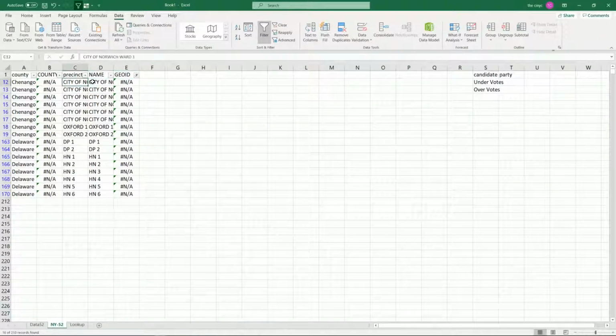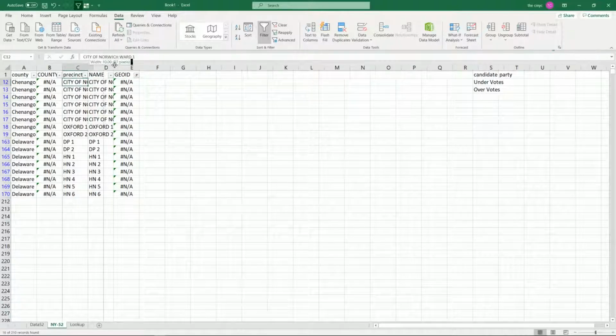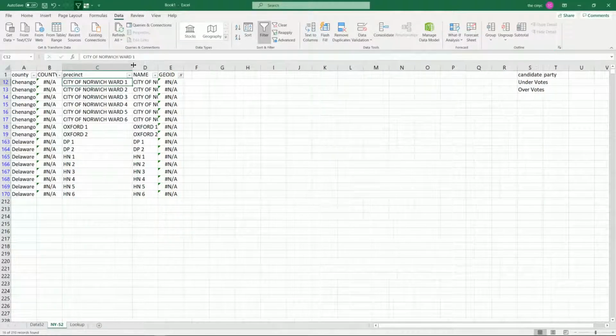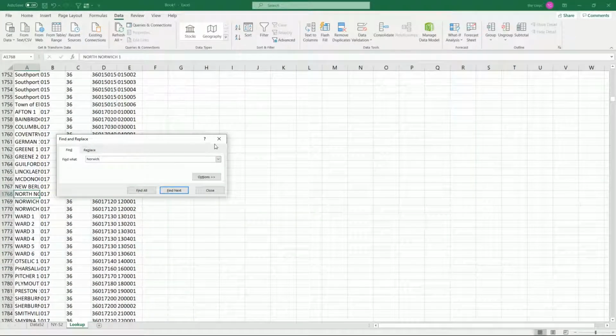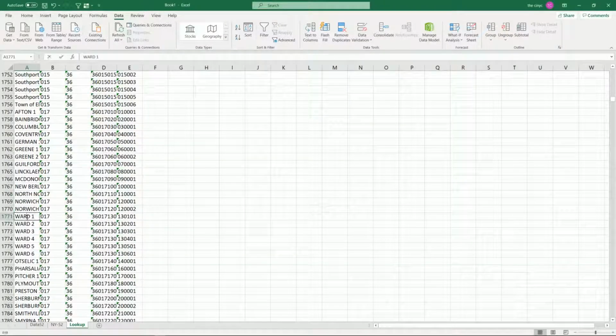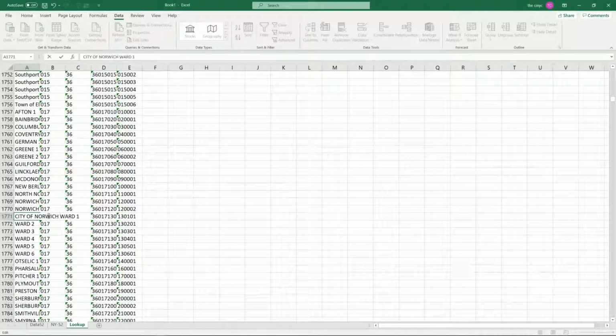Here we have City of Norwich. Let's make the columns a little bit wider so we can see them. City of Norwich, Ward 1. In the lookup column, I'll search for Norwich. Norwich, we have these Ward 1s. I didn't have City of Norwich in my shape, so I'm just going to add them here because it's easier. There might be some other Ward 1s in the data, so I do City of Norwich and put it before the Ward 1. I'm just going to copy it so I don't have to type it 15 times or 6 times, as the case may be.